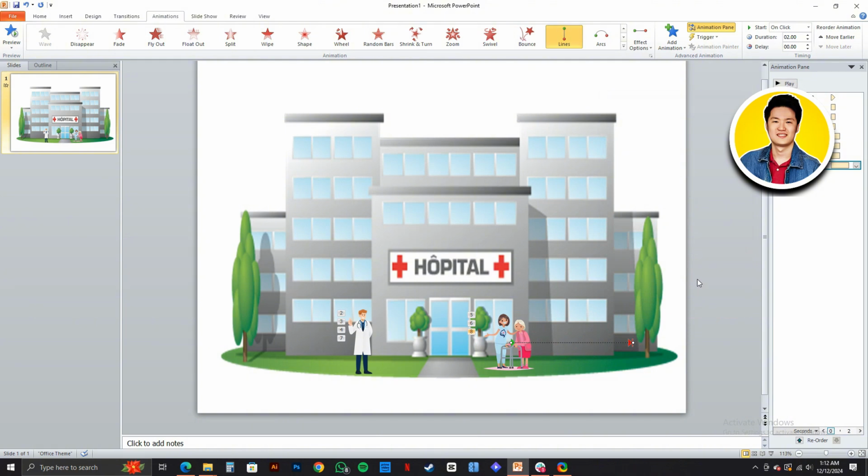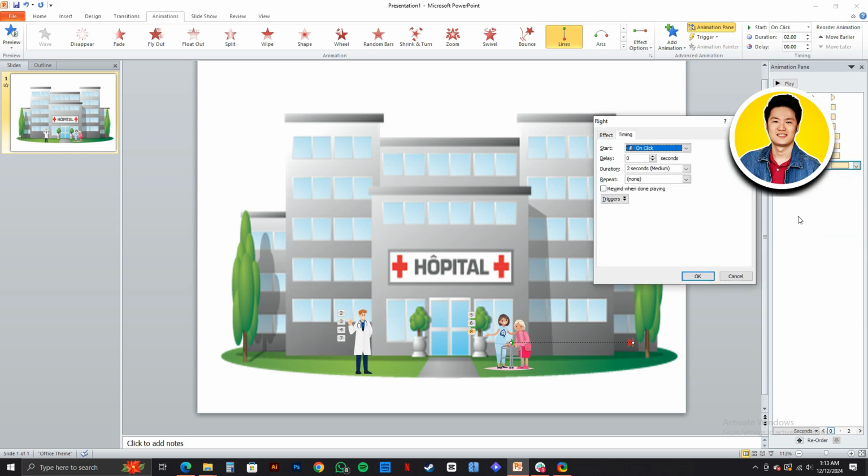So once you're done, go over to the right side and then right-click on it. And you will get to see multiple options that you can customize. Here, let's click on Timing. This is the page where you can edit the duration of the animation that you just added.